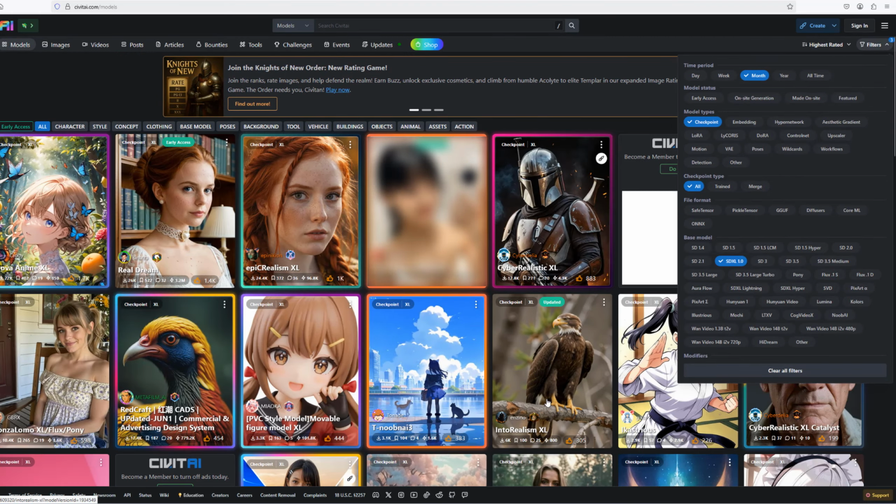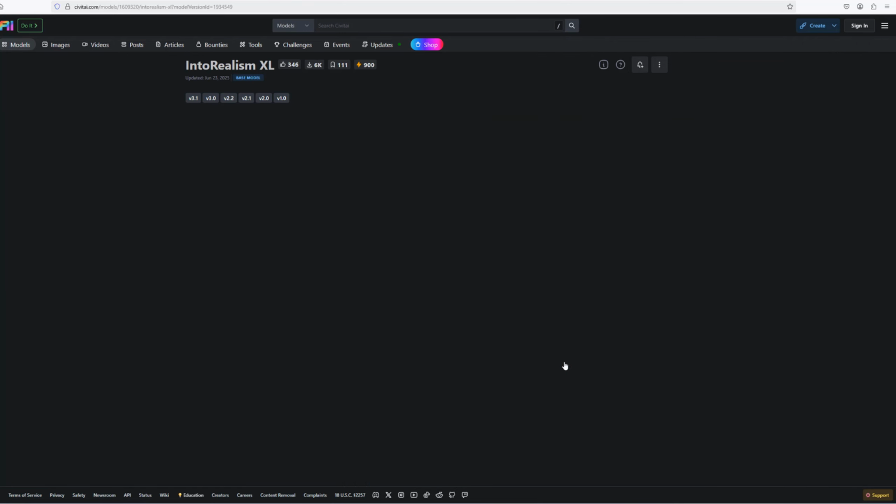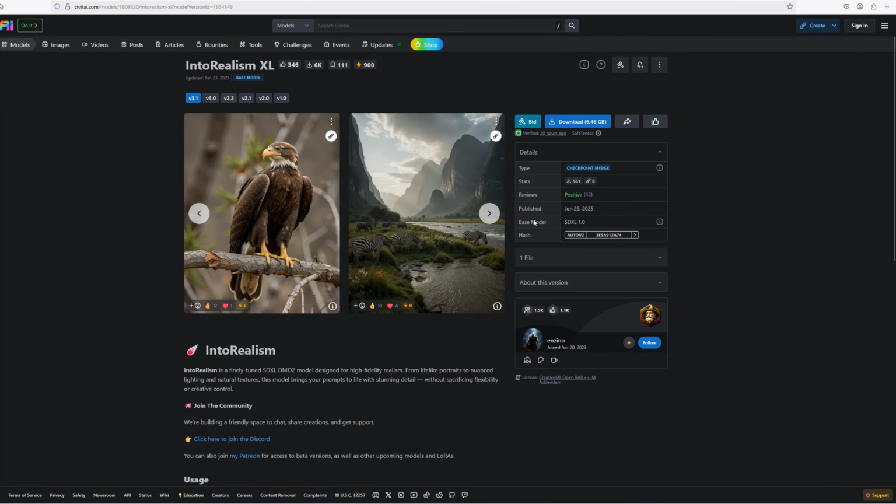So if we go to one of them, let me go to this one, Into Realism. It tells you the reviews, positive. The base model is SDXL 1.0 and you can download it from here. You can also see we are downloading version 3.1 and these are the previous versions.